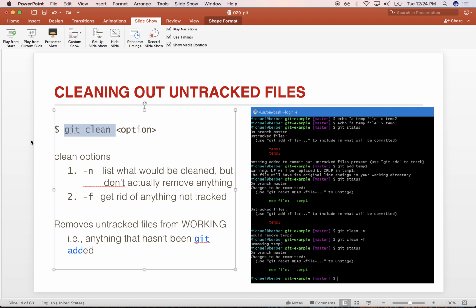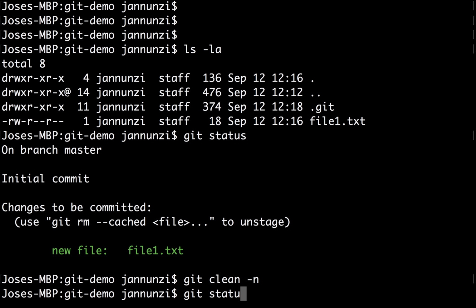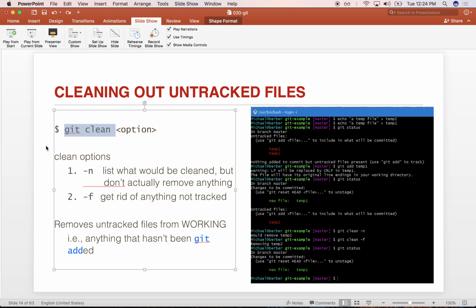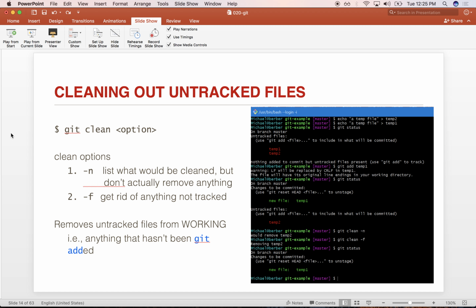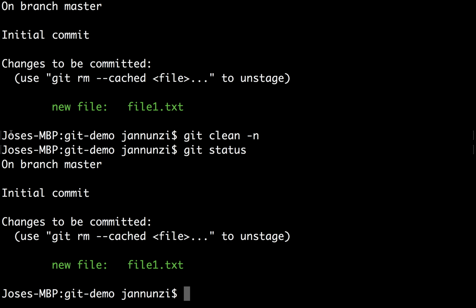Did I commit this? Git status. I still have that. Git status. We added those files, right? Wait, did we commit earlier? Oh, we didn't commit, right? So we can commit, make those changes permanent.